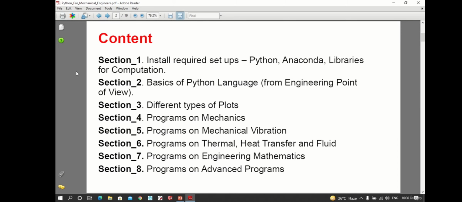Take you through the content of this course. So very briefly, I will go through this. There are 8 sections I have included in this course. In the first section, it is just introductory. I will show here how to install the different setups like Python and Anaconda that we are going to use throughout the course, and some libraries required for our programs and computation, all these.